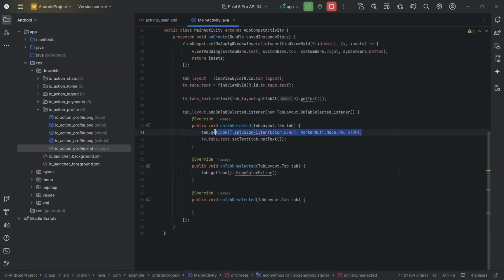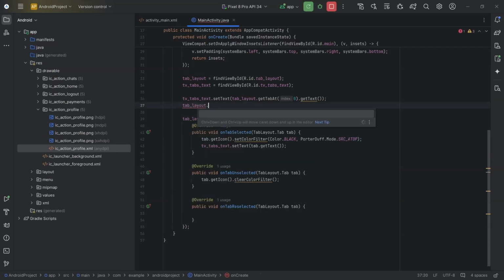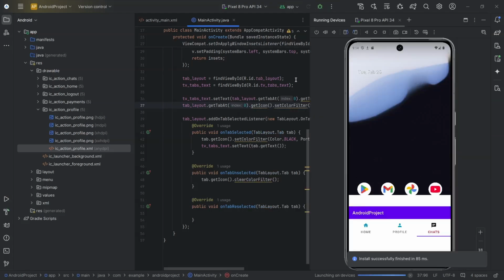I forgot to set the color filter for the Home tab before using the listener. tab_layout.getTabAt(0).getIcon().setColorFilter.